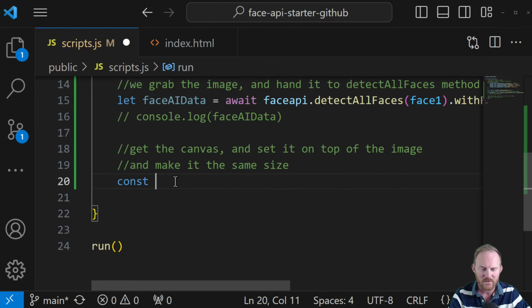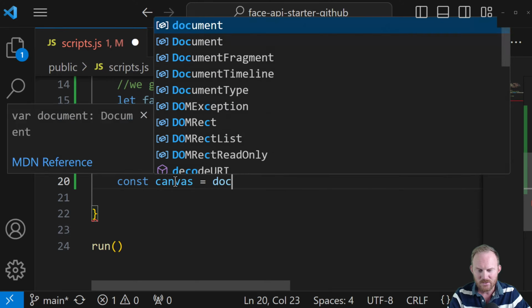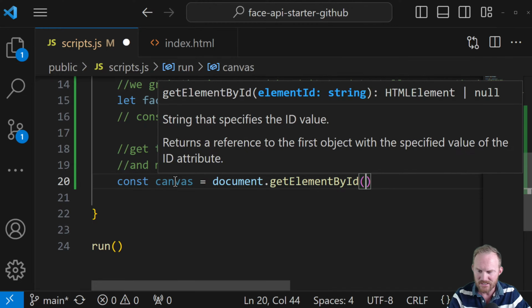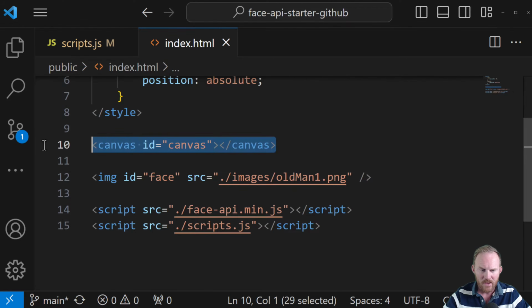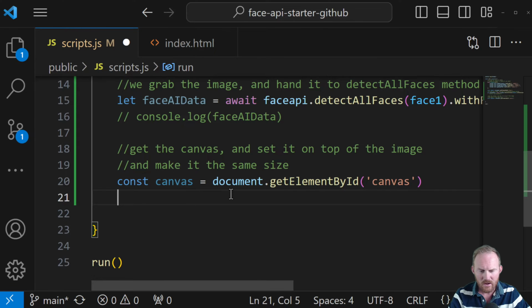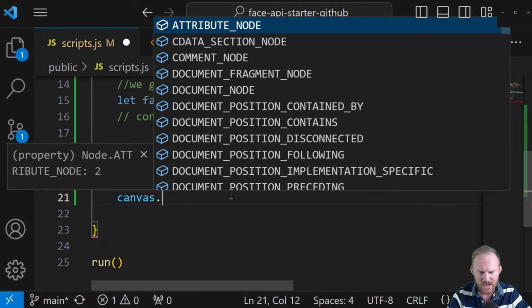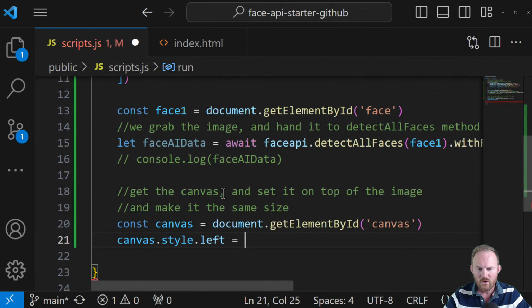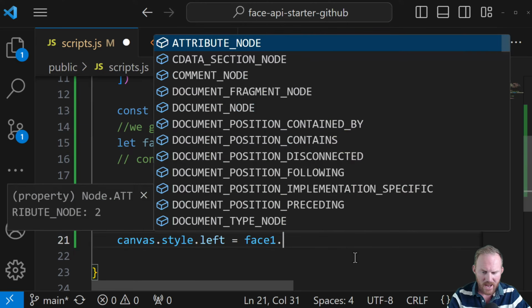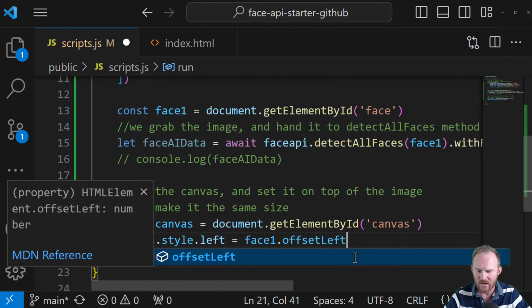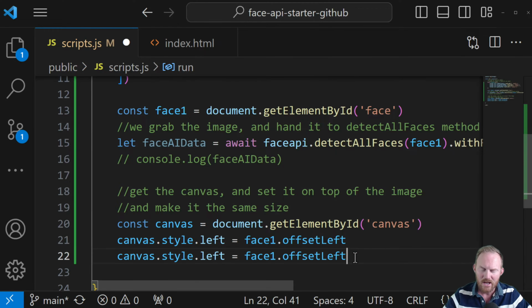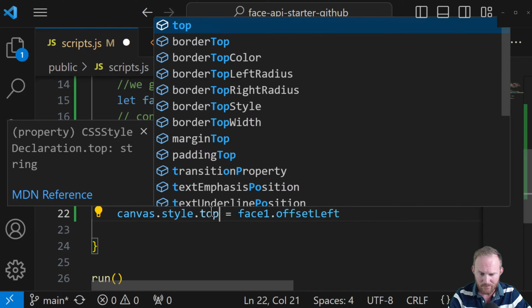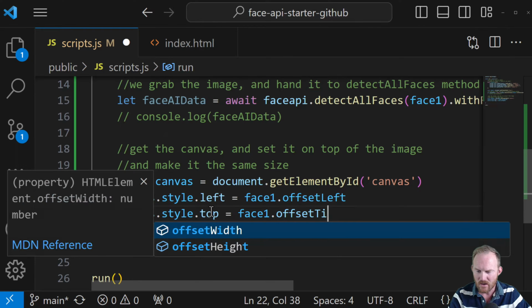This is just canvas. So we're going to do const canvas equals document.getElementById. Grab the thing with the ID of canvas. So back over to index.html. That's line 10 here. Come down a line. We're going to do canvas.style.left equals, well, we grabbed face 1 up here. That is our DOM element. So we're going to go to that thing and use its offset left. We're going to copy that. We're going to do the same thing for the top. So we'll have style.top is offset.top.